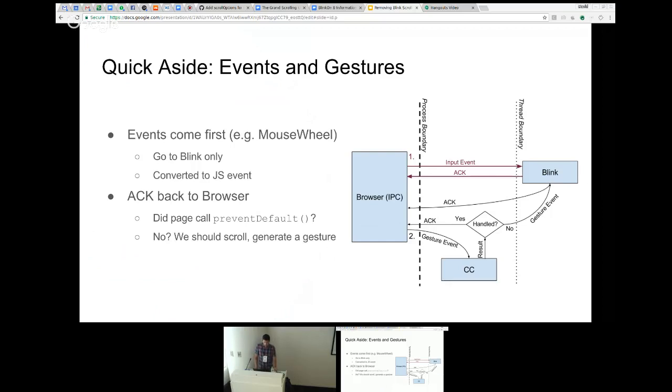But if you didn't call preventDefault, the browser will now need to do a scroll, so it'll generate a gesture event. This would be like a gesture begin, gesture scroll update, and it sends that back to the renderer. Once it gets to the renderer, the compositor will actually get first crack at it, and if everything goes well and the compositor can handle it, then we basically just ack back to the browser, and Blink doesn't have to know about this gesture scroll at all. We'll eventually tell it about the scroll so we can generate JavaScript events and things like that. But for the most part, in your smooth 60 frames per second world, Blink doesn't really care about it.